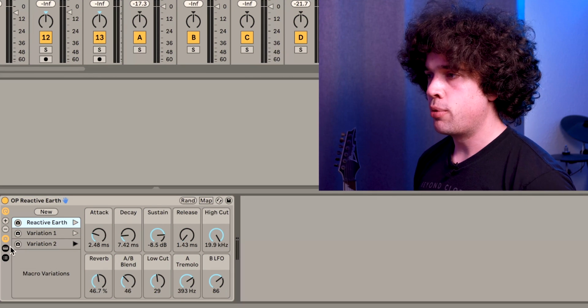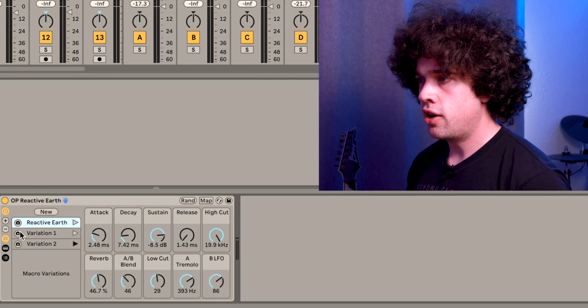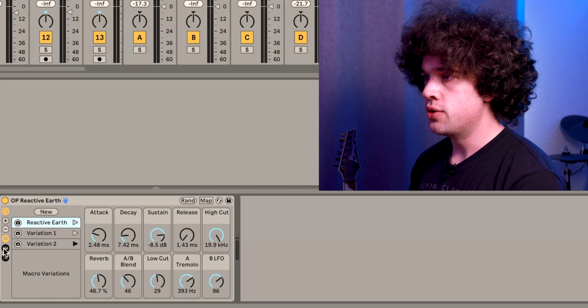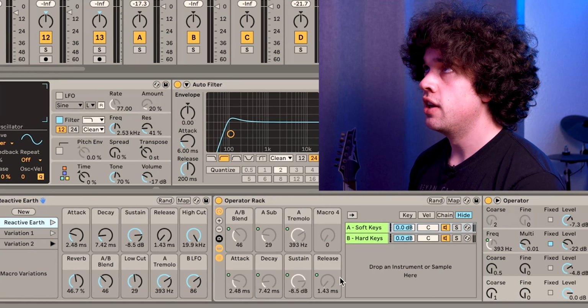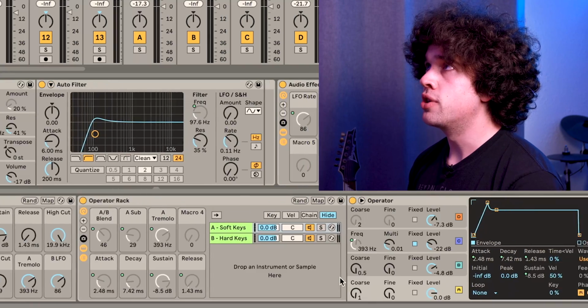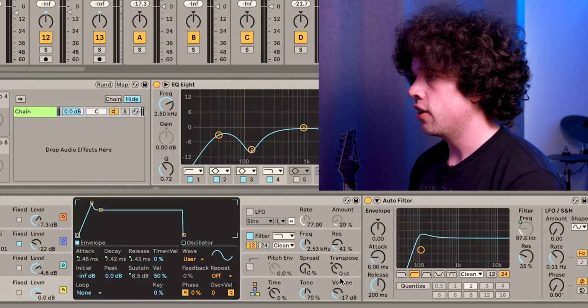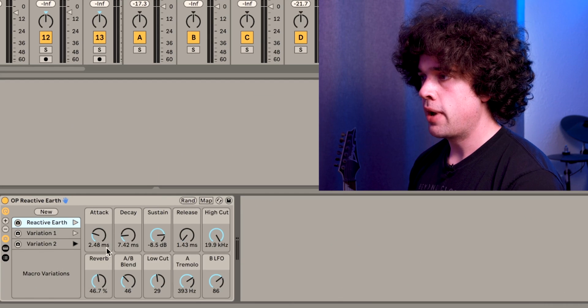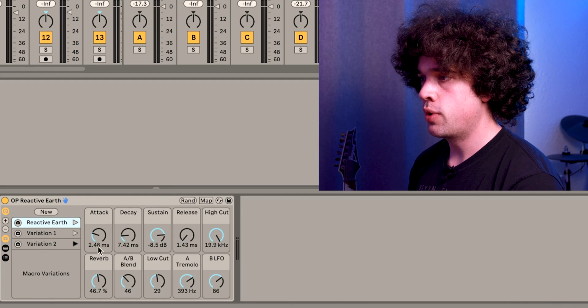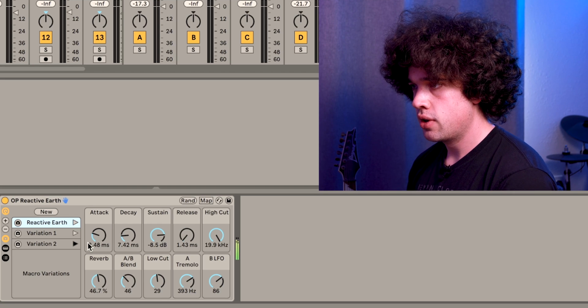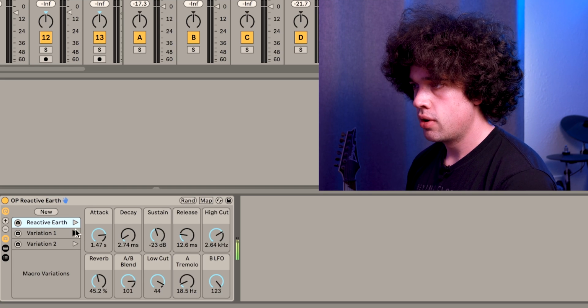And just to show you an example, here's Ableton. This is a sound I've made called OP Reactive Earth, OP for Operator. It's basically this plugin that I designed using Operator, so I can expand it here. And you can see there's an operator rack with a bunch of effects and audio effect rack and all kinds of different fun sounds in here. And it's all mapped to this little macros panel, so I just load up this patch and it's just this quick plugin where I can quickly play sounds, change between variations.